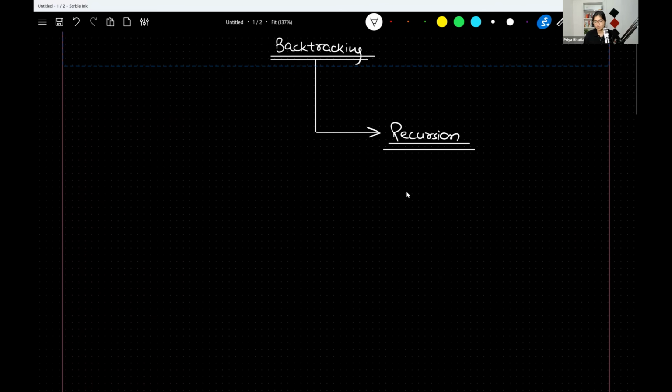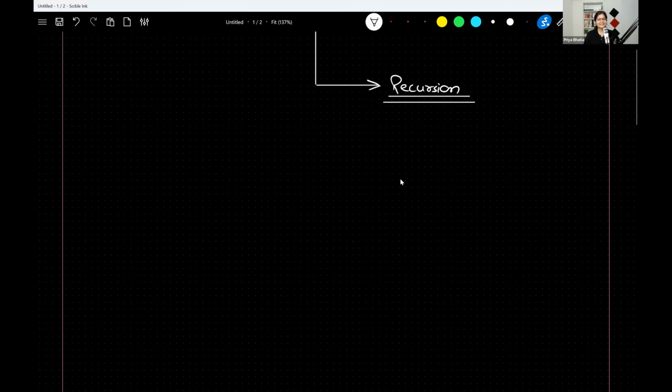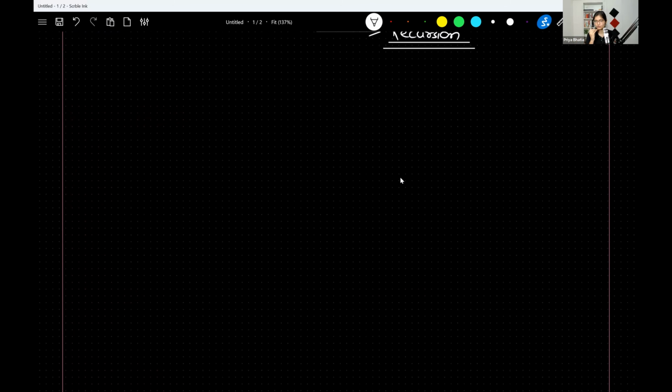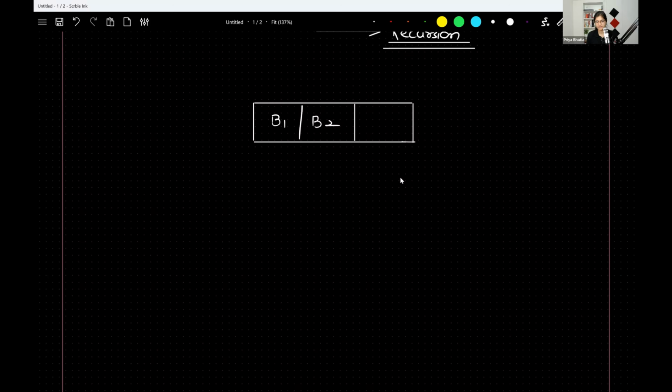Perfect. The very first thing, I'll take one simple mathematical example to demonstrate how backtracking will work, and then we will move ahead. Let's say that in my DSA class, I will have 3 students. Out of these 3 students, 2 are boys and the last one is a girl, G1. This is a distribution of my class students' gender.